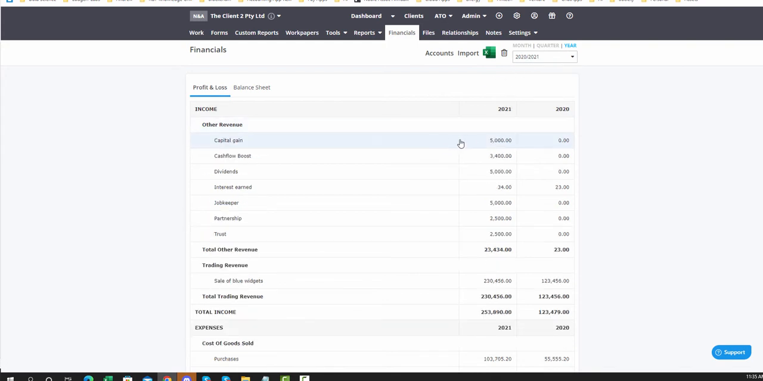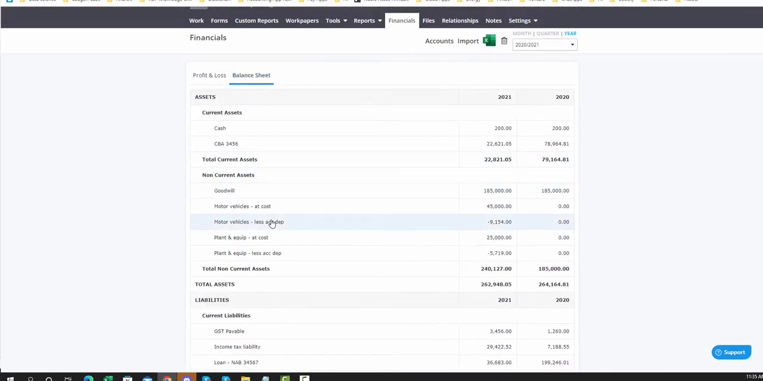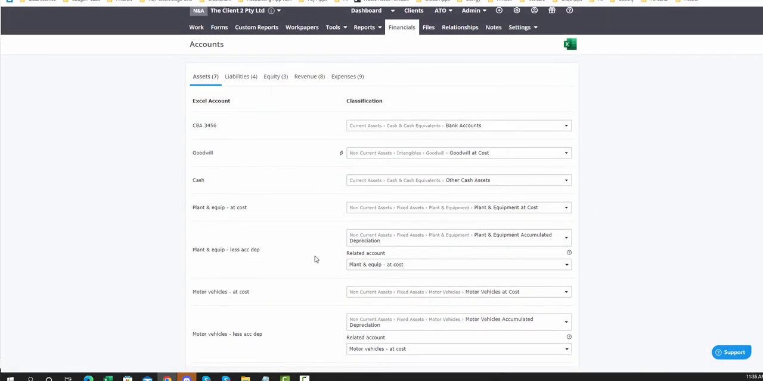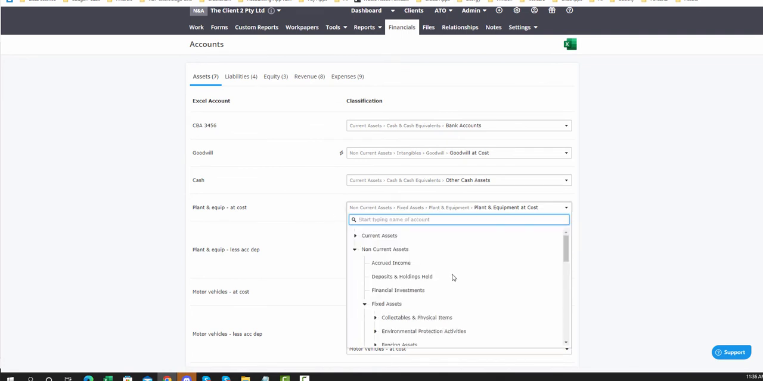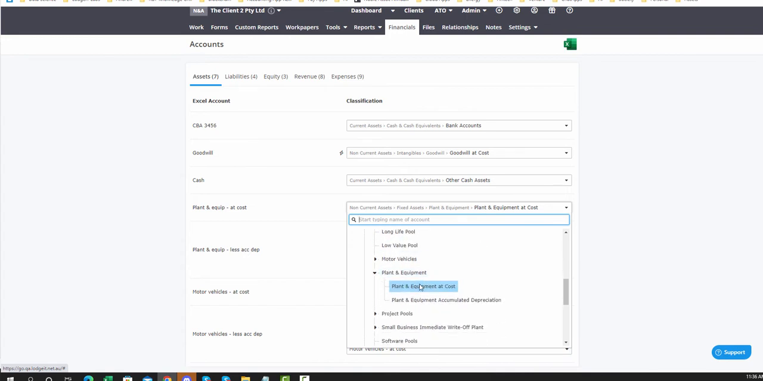Let's have a look at the 2021 year. And we'll see we've got depreciation for motor vehicles and plant. And we've got our cost and accumulated, cost and accumulated. Our mapping is as such. We've got our plant and equipment at cost account. So this is mapped accordingly. Non-current assets, fixed assets, plant and equipment at cost. And the accumulated map there, so that's plant and equipment.